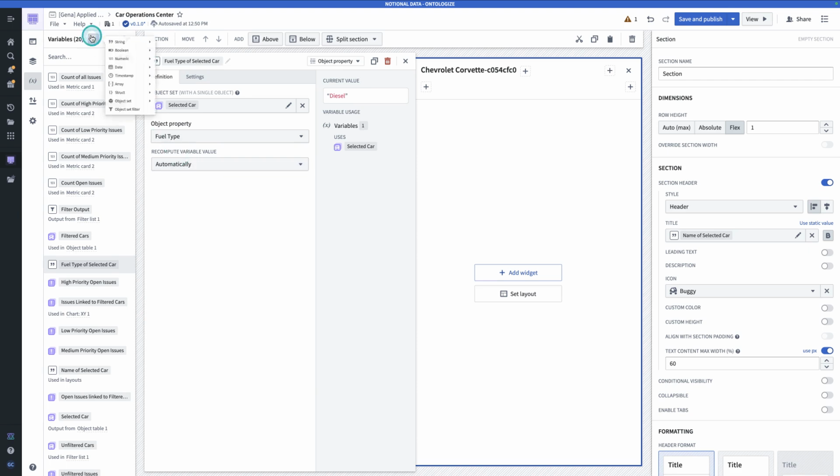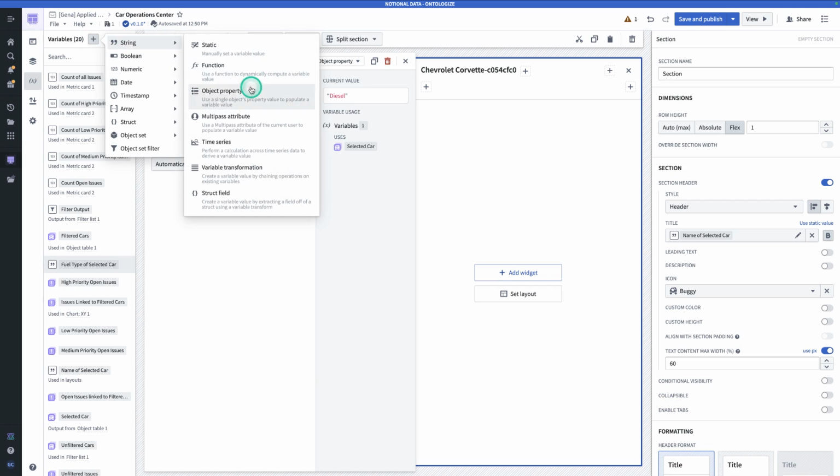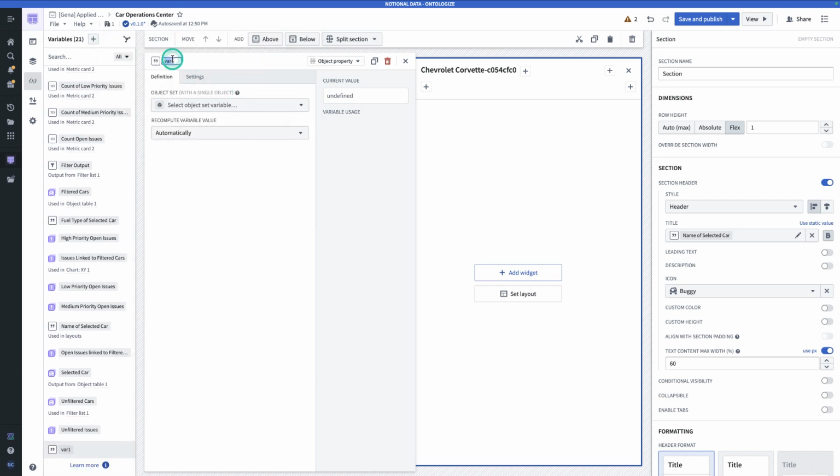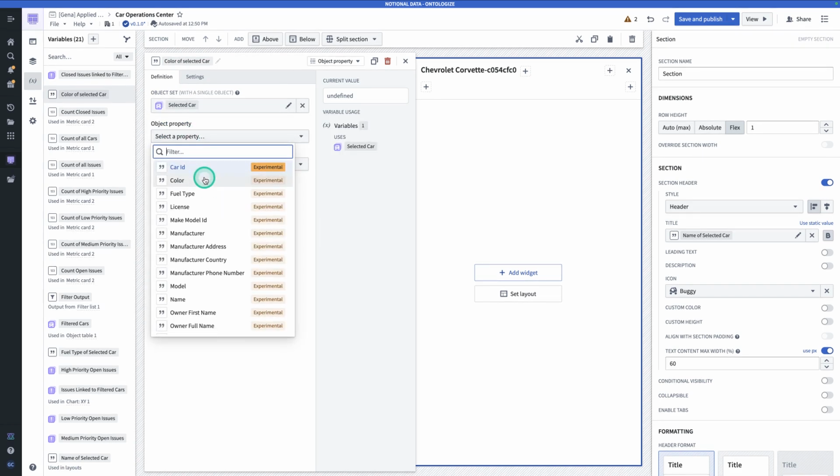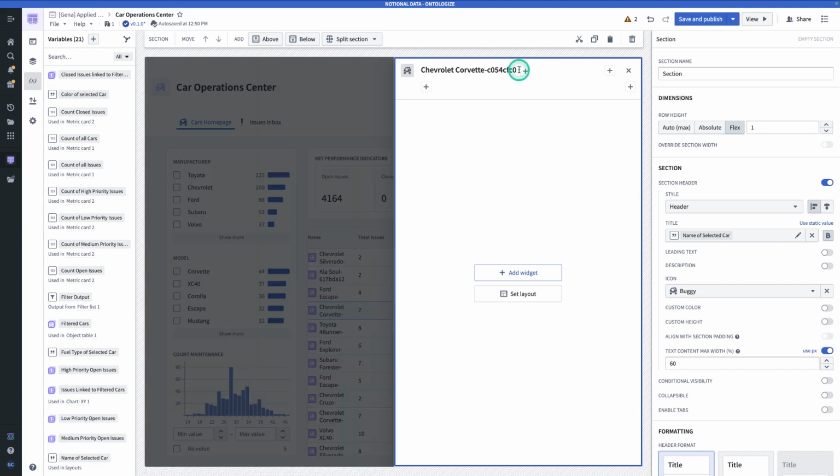Now one more time for color. So string, object property, color of selected car. The object set is going to be selected car. The property is color. And now we're going to add a little metric card in the top here.